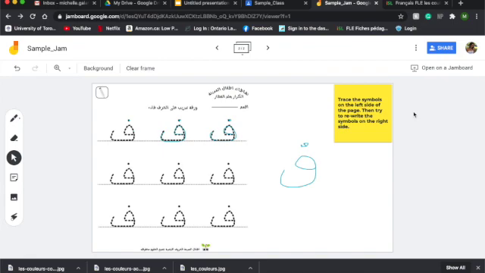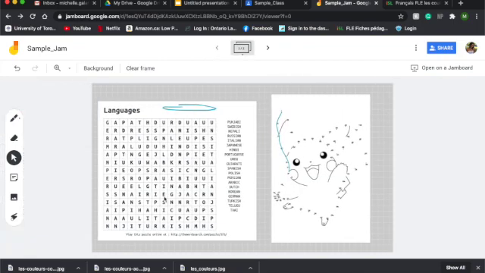So yeah, I think this is a really great alternative, especially if you have a language that uses different symbols, or if you like doing activities like word searches, connect the dots, matching, drawing lines, or coloring, any of that kind of stuff that we're so used to doing in person that has become a little bit more difficult online. If you have any questions or concerns, please reach out to me.